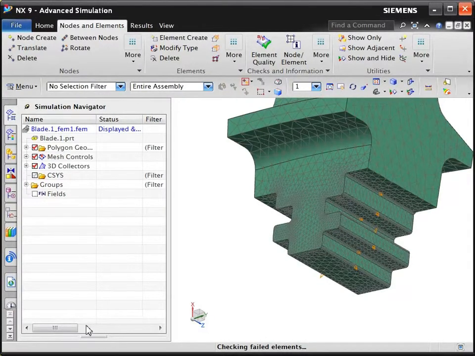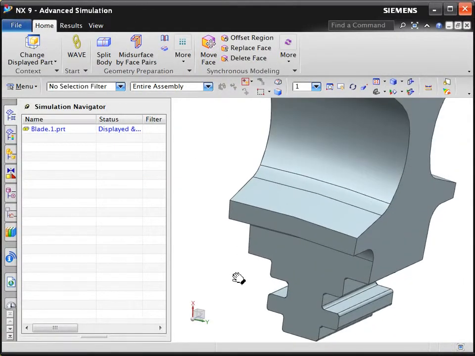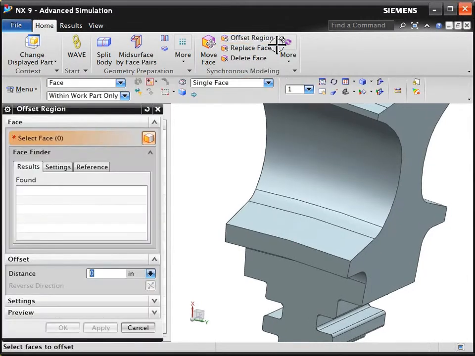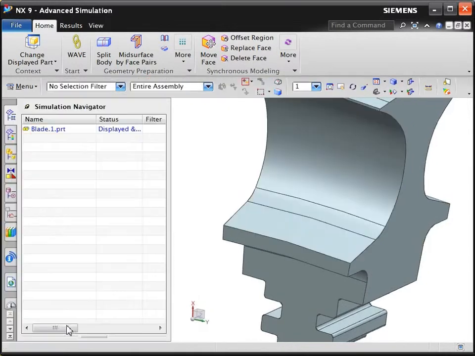In the simulation navigator, right-click the CAD part and make it the displayed part. Reposition the part. Click Offset Region. Select Faces. Enter a distance of -0.03. And click OK. Display the FIM again.